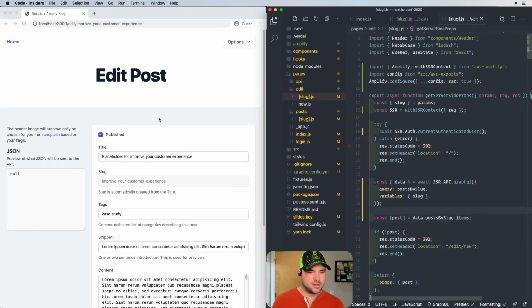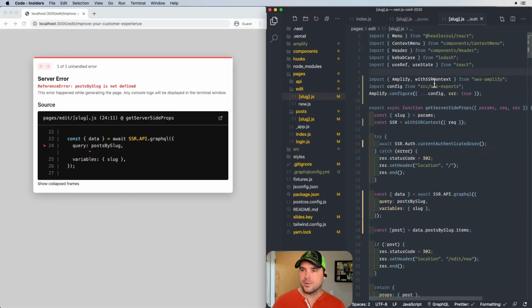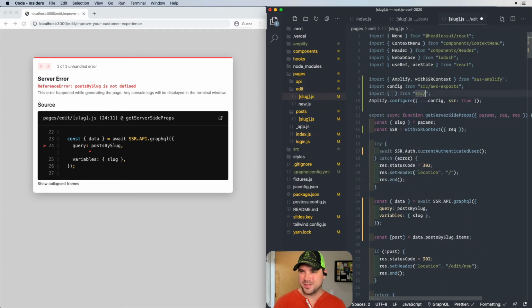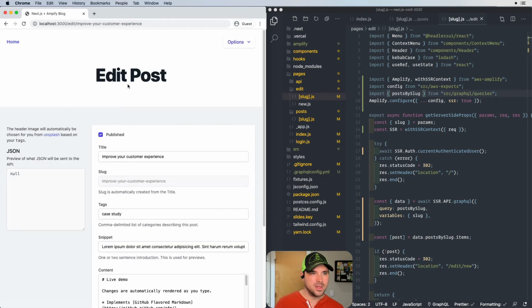So if I save this and we were to refresh our page, because this is get server-side props. Oh, I forgot to import that query. Whenever the boilerplate is taken away from you, you get used to not having to write as much. So post by slug. And it should refresh for me. Great. So I'm editing improve your customer experience.